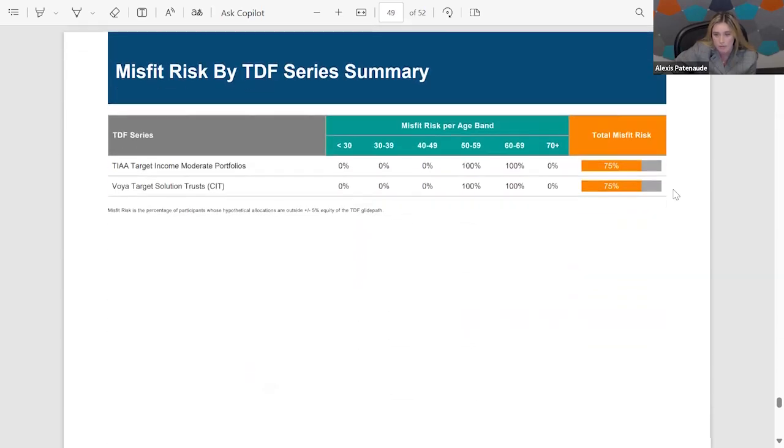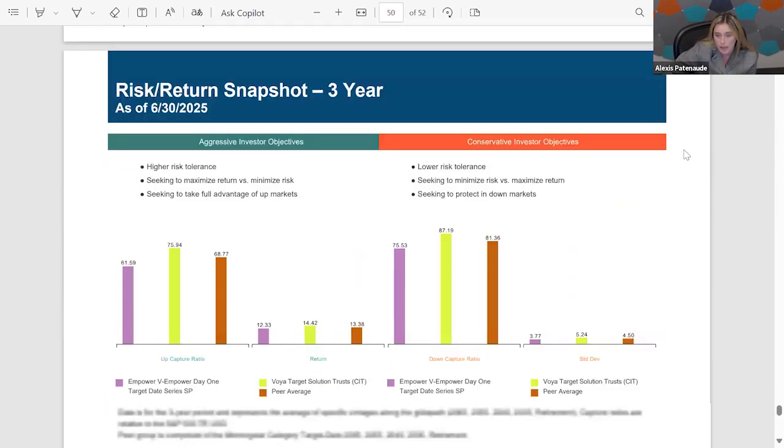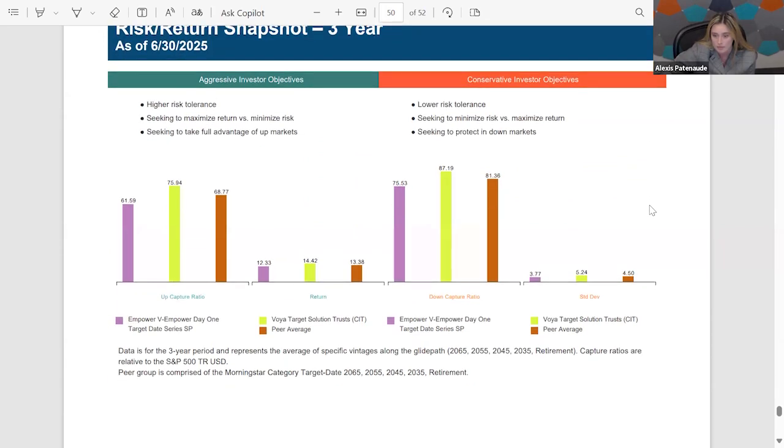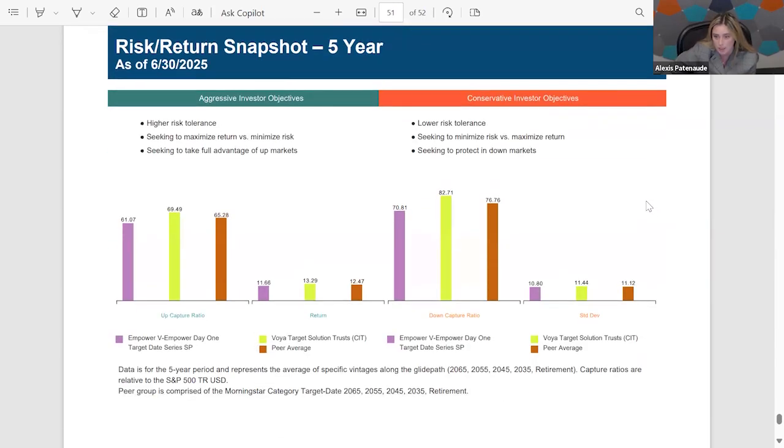We do also have our misfit risk by target date fund series summary based on that participant data that we've uploaded. And we also do have a risk return snapshot for both 3-year and 5-year. So this is the 3-year example here. And our risk return snapshot 5-year. So again, just some ideas of some of the new modules that you're able to include within your target date fund analyzer report available to you.